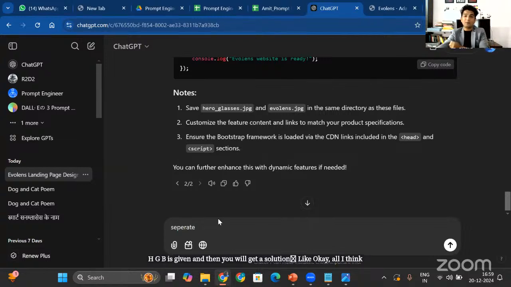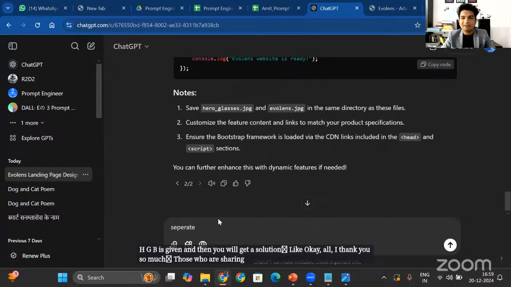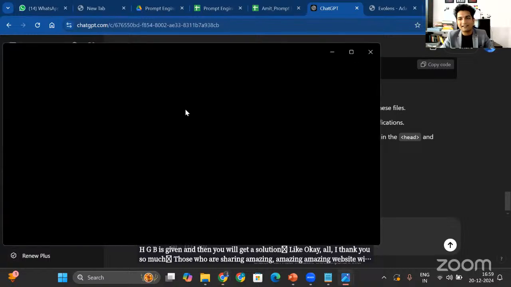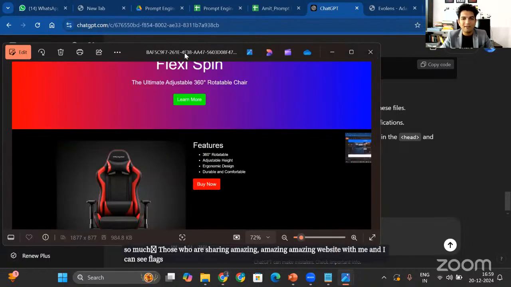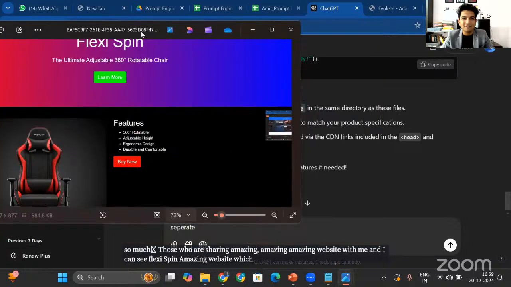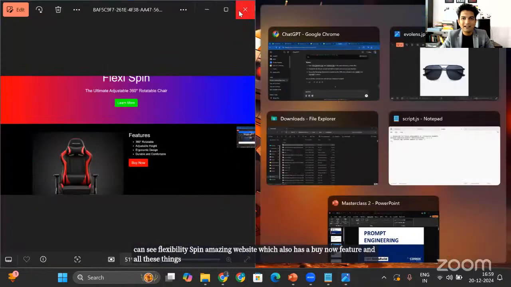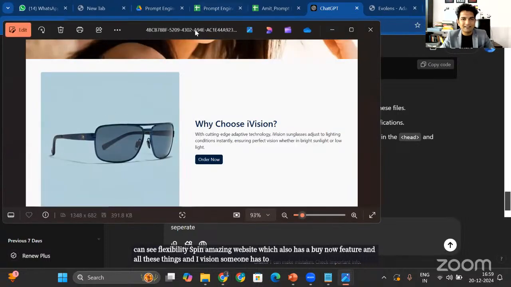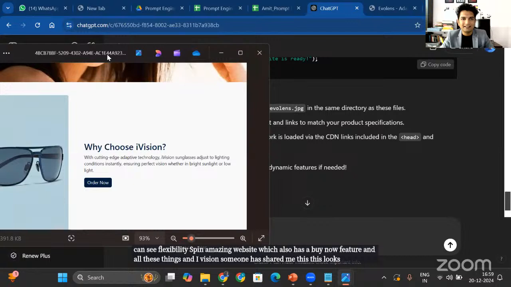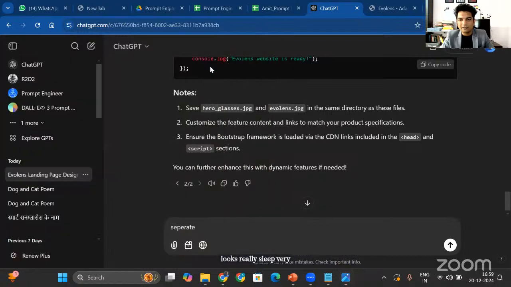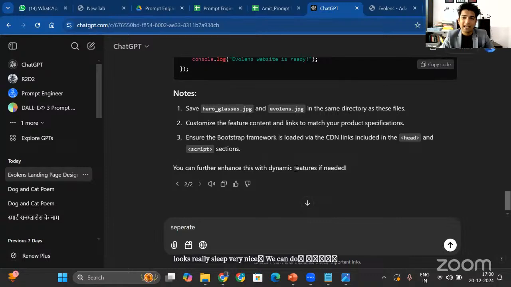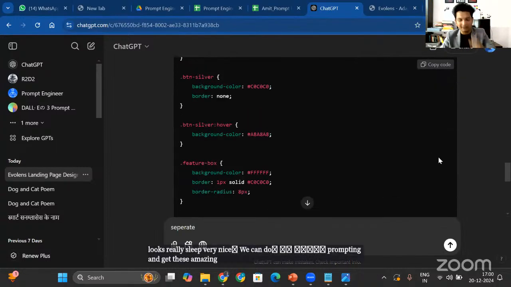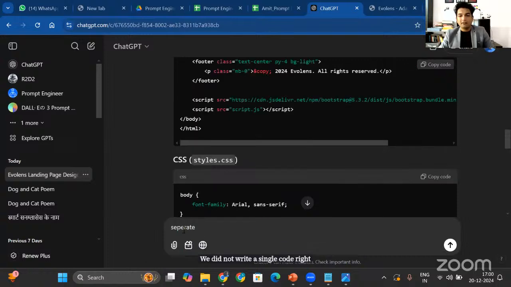All right, thank you so much, those who are sharing amazing websites with me. And I can see Flexi Spin, an amazing website, which also has a buy now feature and all these things. And iVision, someone has shared this with me. This looks really sleek, very nice. So we can do one-shot prompting and get these amazing results. We did not write a single line of code, right? So checkmark done. We have designed our own website.